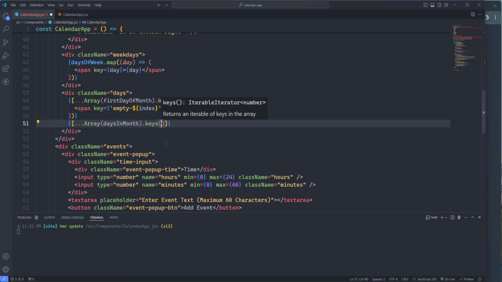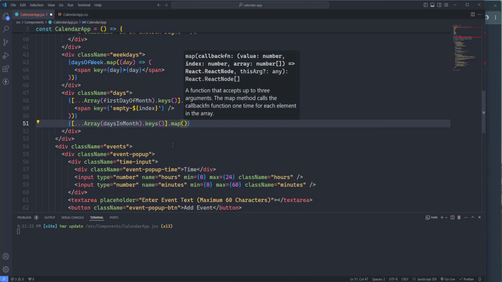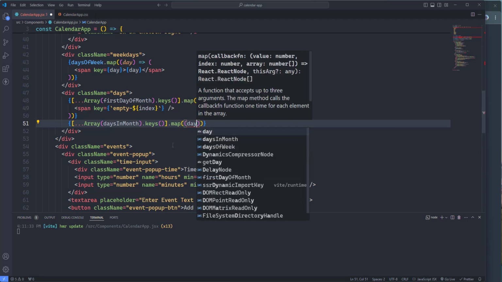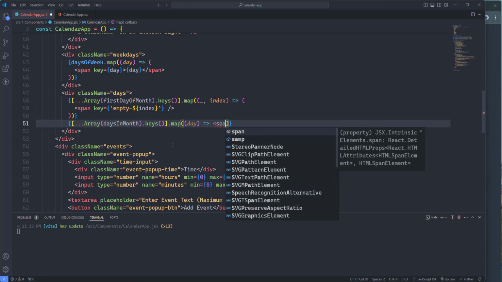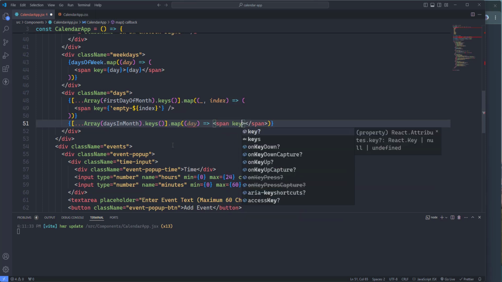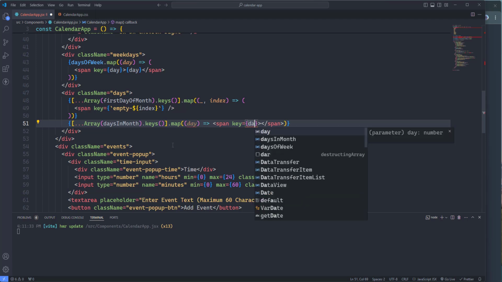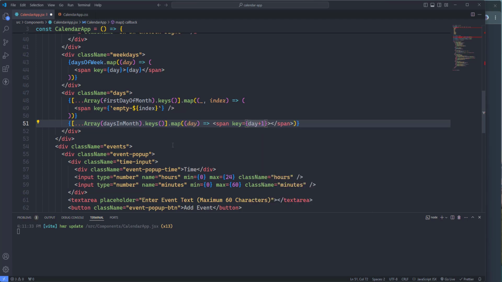The spread operator converts the array iterator returned by keys into an array of indexes. So it will result in an array which will have items like 0, 1, 2, 3 all the way through 30. Alright, now again we need the map function, which will hold a callback function with the parameter day. So you already know what the map function does. Now I'm going to return span elements. Let's add the key attribute here, and it's going to be day plus 1. And then I'm going to pass day plus 1 here.